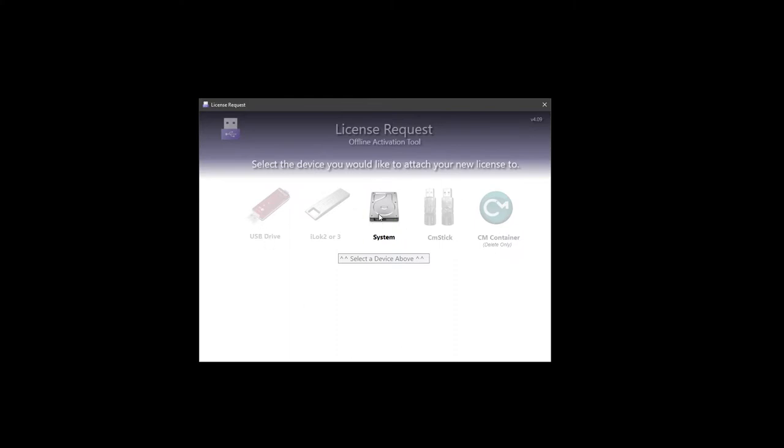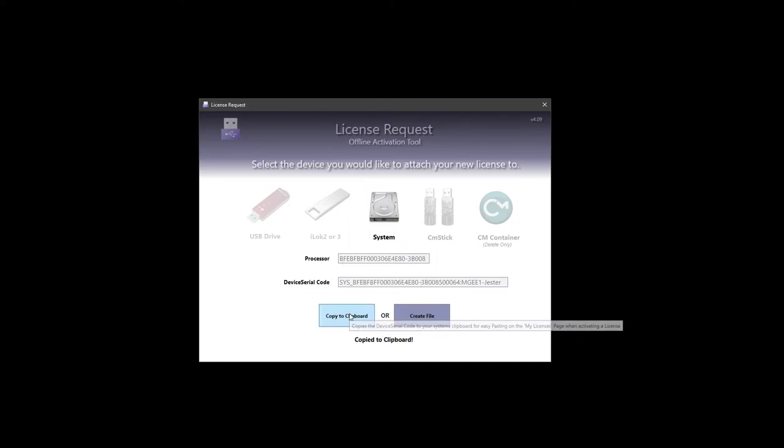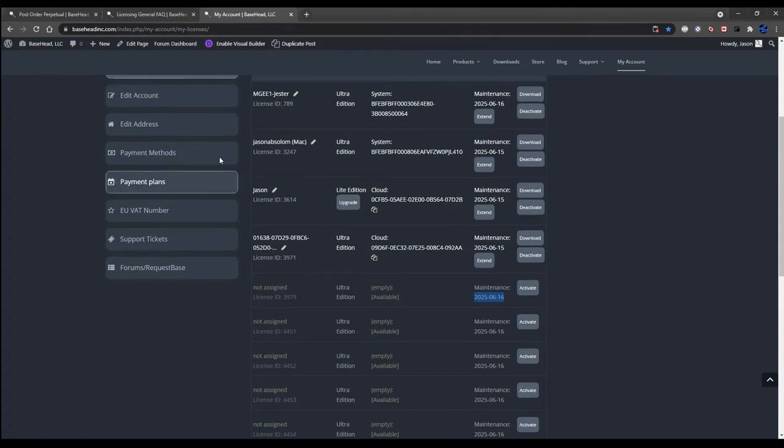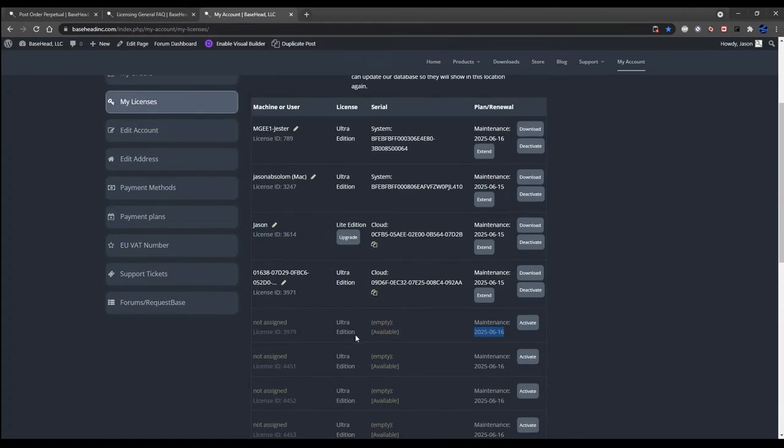So the first thing you want to do is select the method. What we need to do is just copy the serial number that's been generated. So this will be a serial number that's been generated based on our processor and hardware ID. So just copy this to the clipboard. And then back under My Accounts and My Licenses, select the license container that we want to activate and click the Activate button.